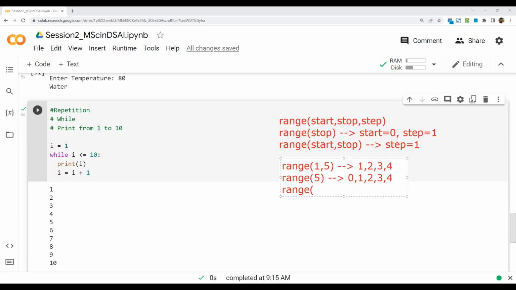Then range 1, 5, 2, for example, what will happen? Step is 2, which means if you start with 1, the next one is 3. That's all, because the next one is 5, and 5 is not included. So the 2 is the step. This is how it will work. Now, if I want to do the same, printing numbers from 1 to 10, can you tell me what the range function should be?